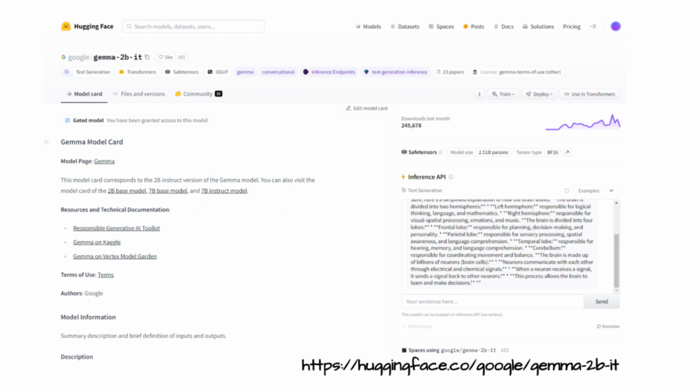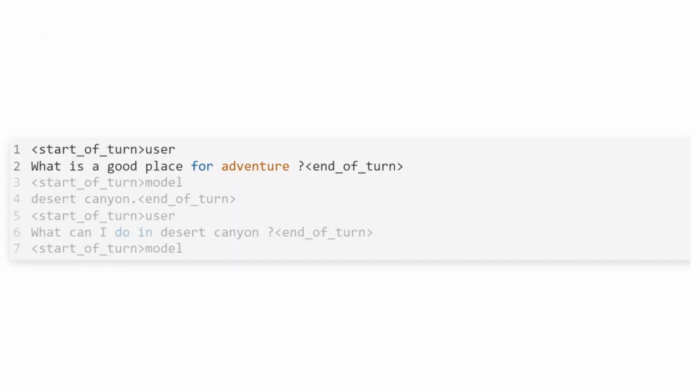In our case, we'll use the Google Gemma model. Currently, Gemma models are published in two sizes, 2 billion and 7 billion parameters. Additionally, we can use the instruct model type, which offers a specific turns prompt format.